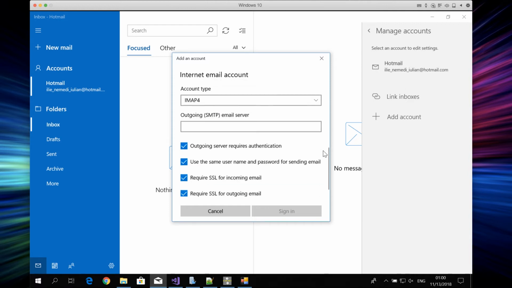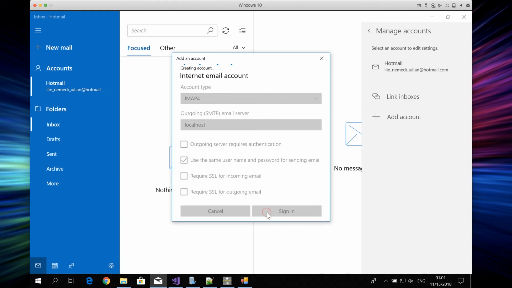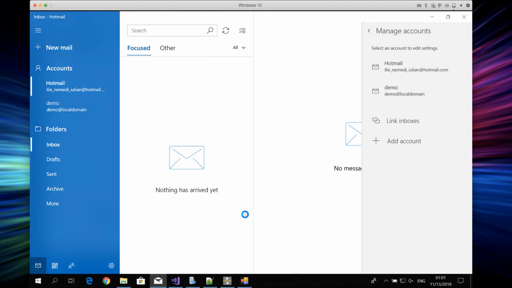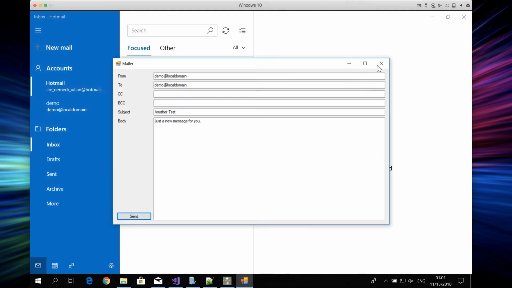My outgoing SMTP server is going to be on localhost as well, but you see nothing because I'm not sending emails with this client, and I also don't require authentication. It's going to use the default POP3 port, which is 110, sorry, 143 was the one for IMAP. And the email account has been successfully configured.